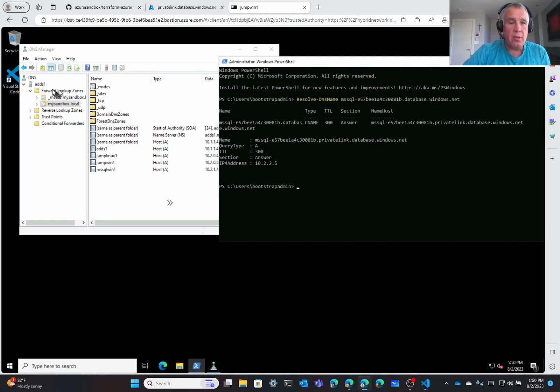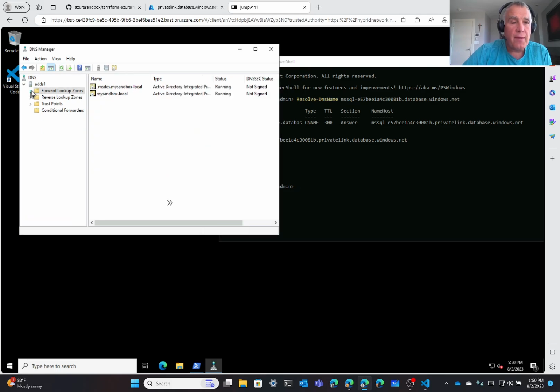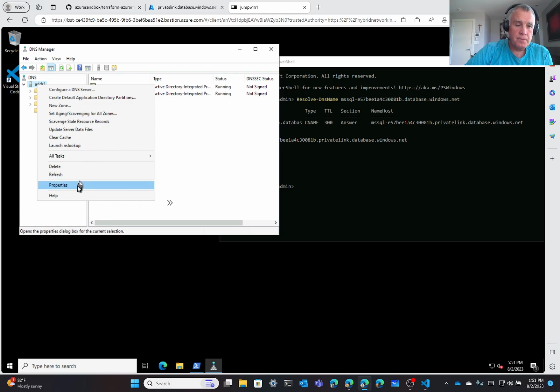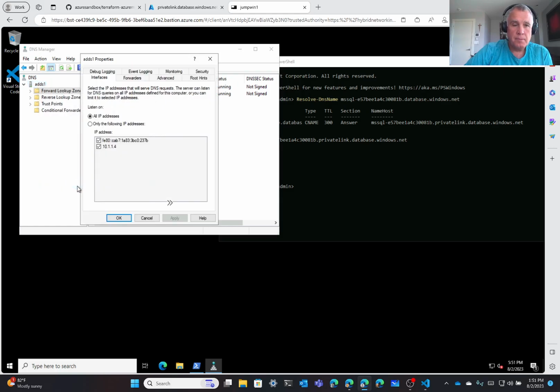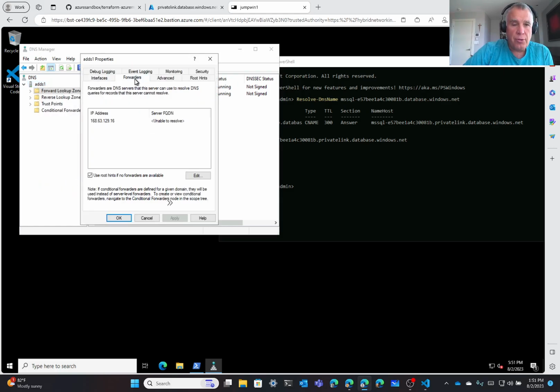And the reason why it's working is if you look at the configuration of ADDS1, and you look at forwarders, you can see that any DNS queries that we can't resolve, we're forwarding to 168.63.129.16, which is Azure DNS. Okay.